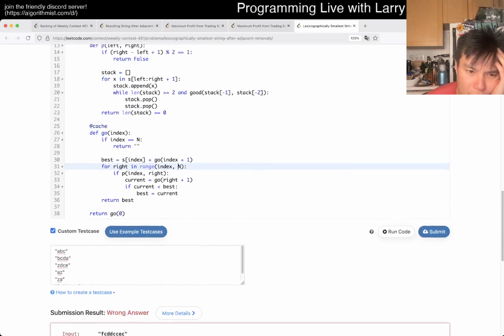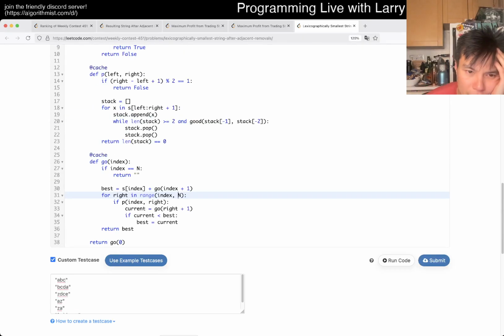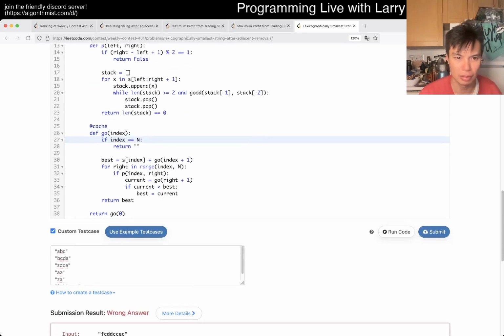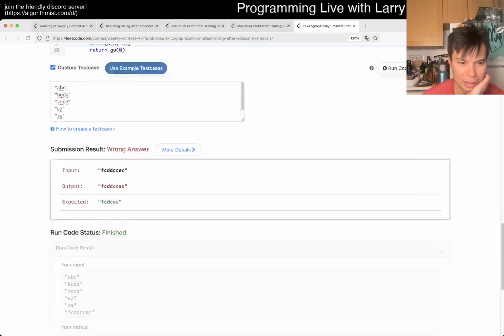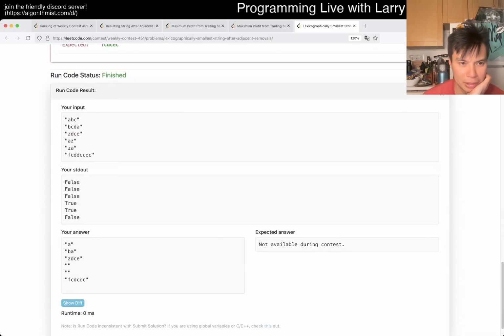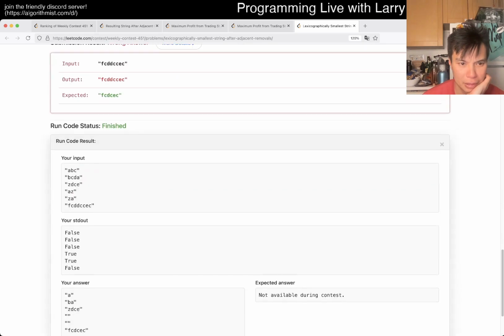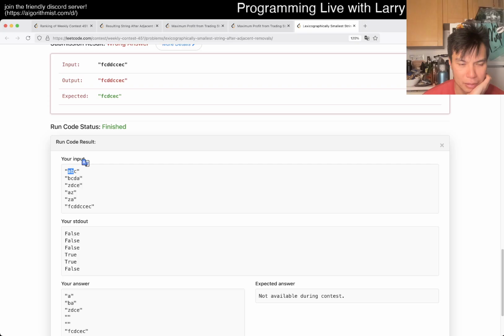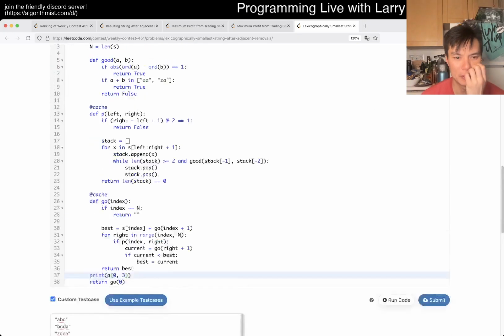Why don't I go from 0 to n minus 1, right? So, okay, 0, 3, right? Oh, give me an exception. Oh, it doesn't give me an exception for some reason. But okay, so this gives me force. Why?